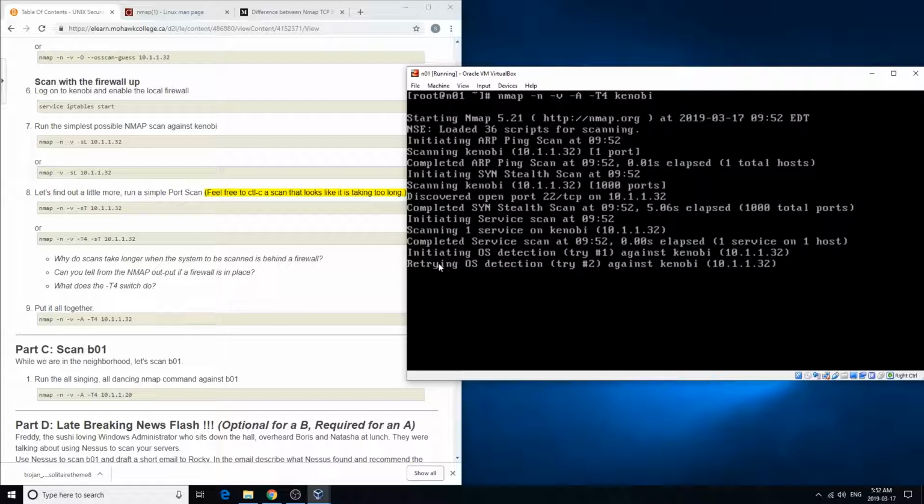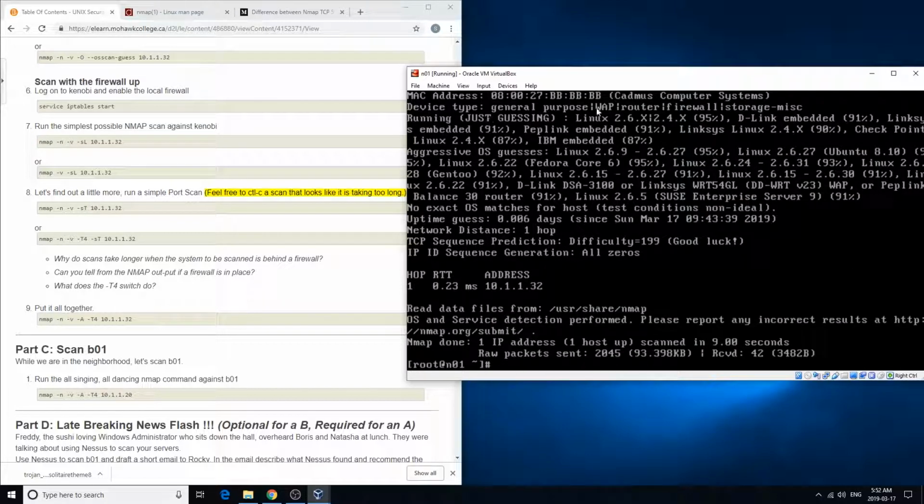So this is kind of cool. When it says it's initiating the OS scan, you will see right here it says aggressive OS guesses, and it tells us what it thinks the Linux operating system is, and it says probably around 95% accurate. So it's kind of cool. It has all these options. You can see uptime, you can see a lot of different things. I would definitely check this out.